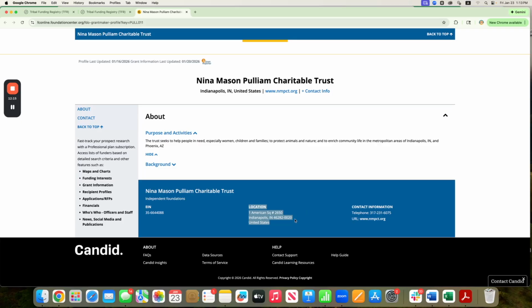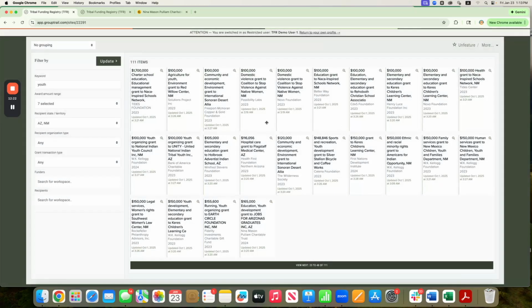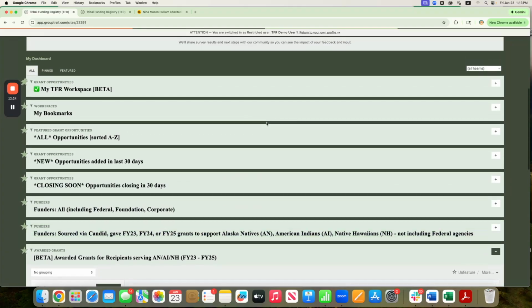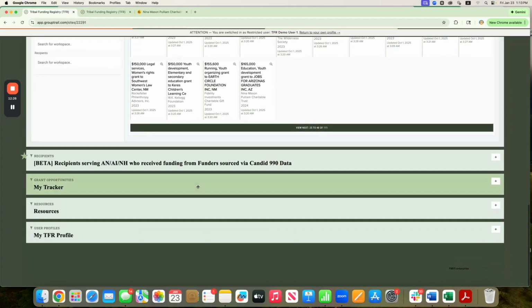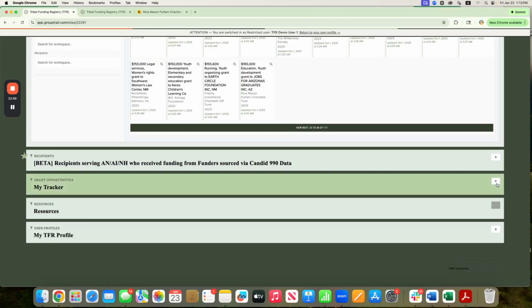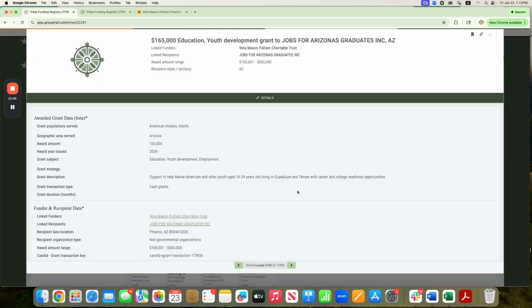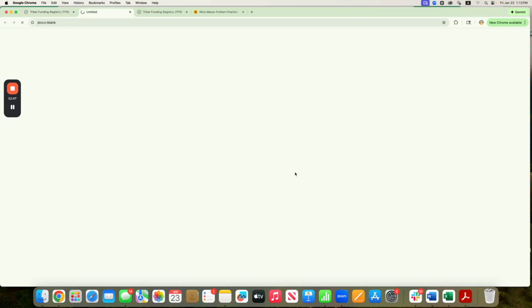First is you can develop a one-pager. If you don't know how to develop a one-pager, you can go to our resources tracker here. Click on our grant research writing and reporting toolkit, and we give some really great templates for putting together a one-pager or a simple grant application. But for the purposes of this tutorial, let's go back to that. We're looking at Nina Mason.